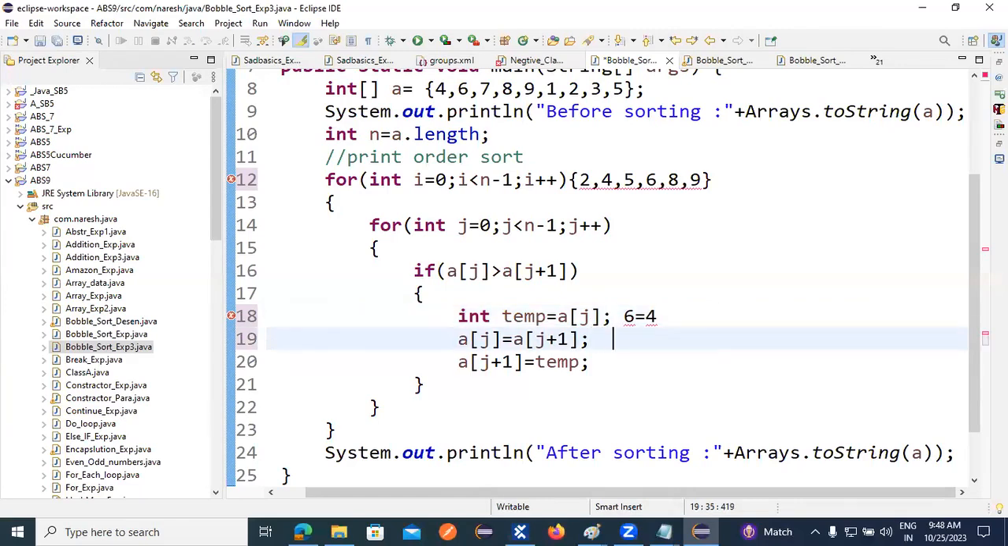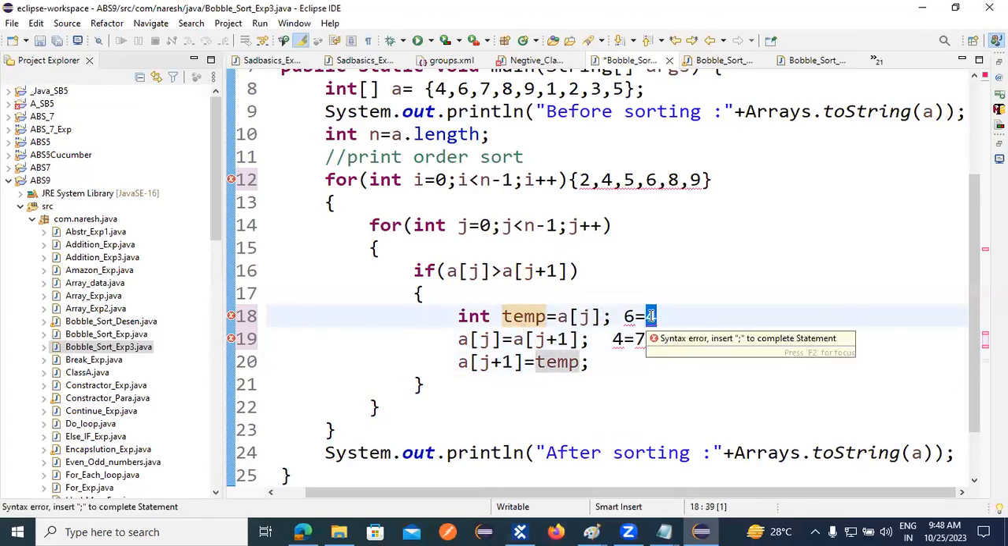Now, what is the a of j value? 4 equal to next value 7. Okay, next value 7. So here swapping is not required. The 7 value, the 4 value will be printed. Here swapping is required. This will be validated with j plus 1. The j plus 1 value is 7 and temp is the next value. Automatically the values are interchanged.